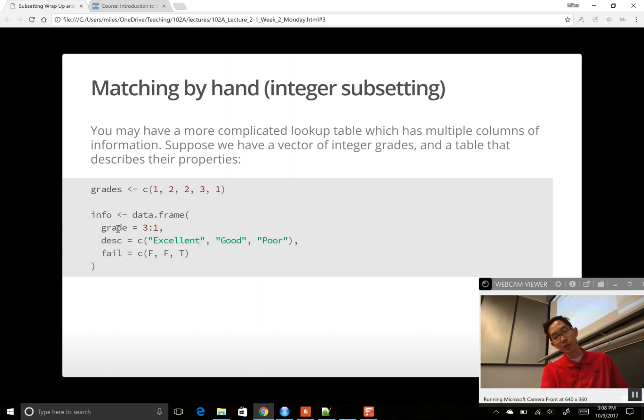Likewise, we can do the same thing. Here we have a small lookup table. It's a data frame with 3 rows, okay? The row names would be 1, 2, 3, and the columns for grade go 3, 2, 1, and the description goes excellent, good, poor, and then the column for fail is going to be false, false, and true. And these are the grades we're going to enter: 1, 2, 2, 3, and 1. So this was the failing, good, good, excellent, and failing, right? Or poor.